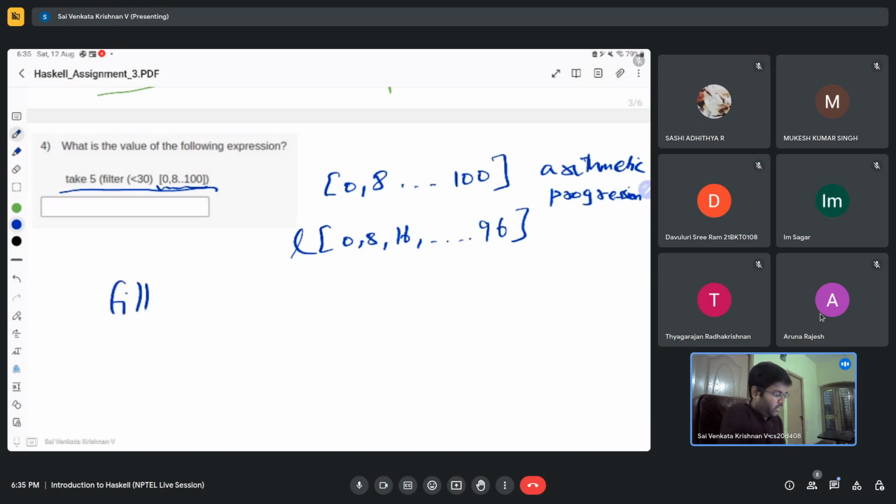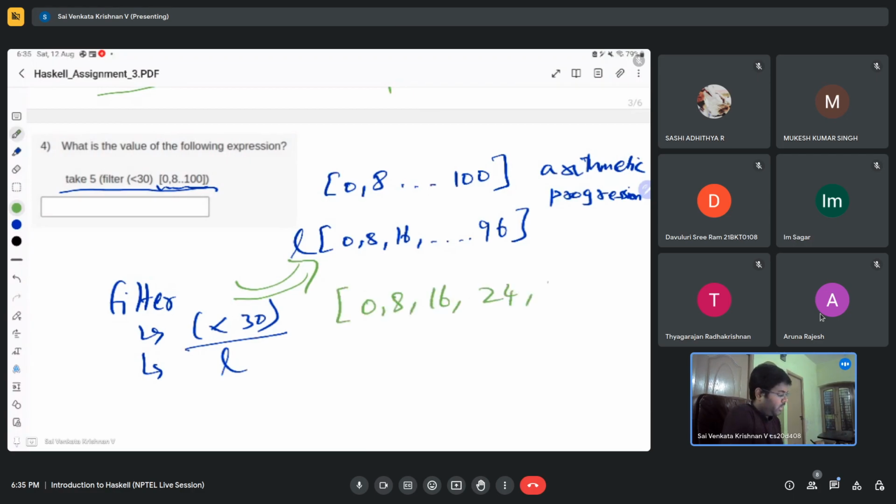Now you have your filter function, and as we have seen, it takes two arguments. One is a function, which is less than 30. Only if this condition is true on a list element will that element be retained. So this is your list L. On applying this filter function, you get all the elements which are less than 30. So we have 0, 8, 16, 24 and 32. No, 32 is not less than 30, so we stop. So this is the final result that you get on applying the filter function on the list 0, 8, 16 up till 96.